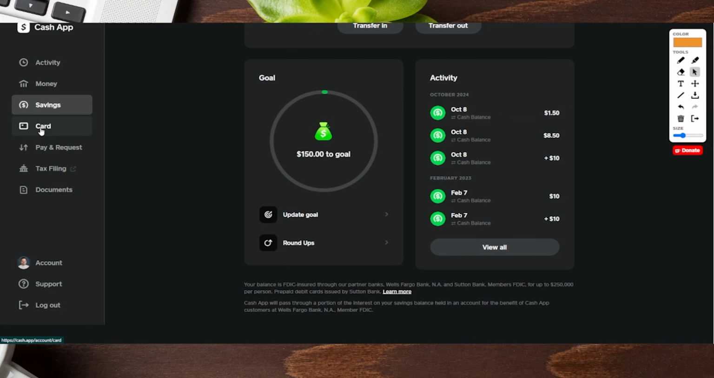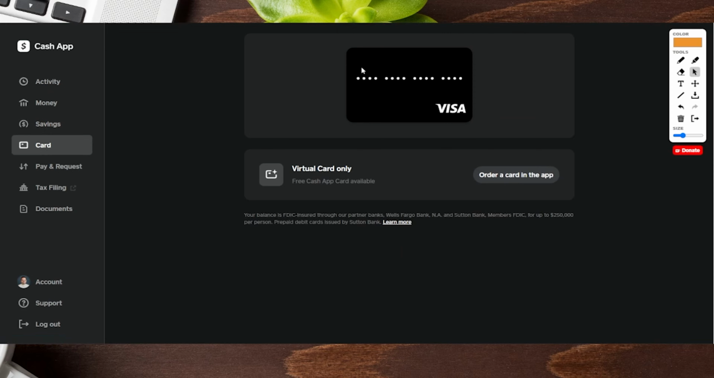Now, there's also going to be the card tab over here on the left-hand side. And if you already have the card, it'll show the option to see your card number. So if you're trying to buy something online, you can actually get your Cash App debit card number. But in order to actually order your free Cash App debit card, you do have to go through that on the app, which we have a video for. So if you want to see that process, you can. We'll have that available for you.